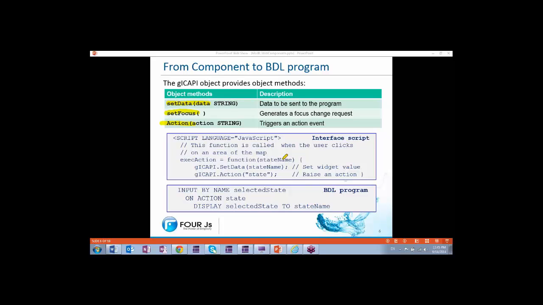This GICAPI method will raise that action so that the BDL program actually has the on-action state triggered. And then you would just execute any additional code in your BDL program that you wanted to execute whenever the action was raised. So here's some excerpts from the actual interface script, the HTML script that we've been talking about. And then down here at the bottom is excerpts, just a small excerpt from the BDL program for that United States map example we saw a minute ago.